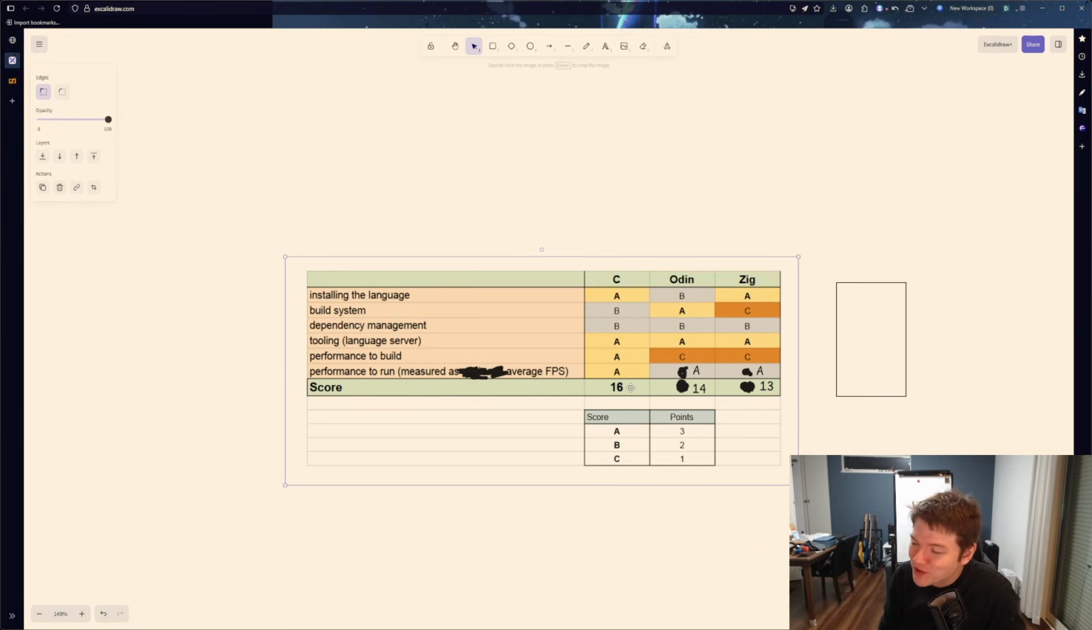But yeah, so that's my spiel. Again, this is not a super serious comparison. It was just something I felt like doing, and thought I would share the results and see how people feel about it.